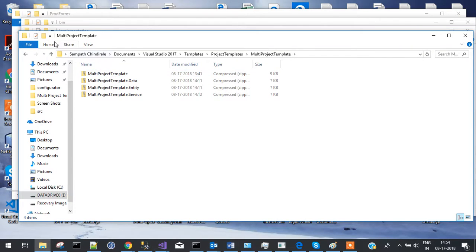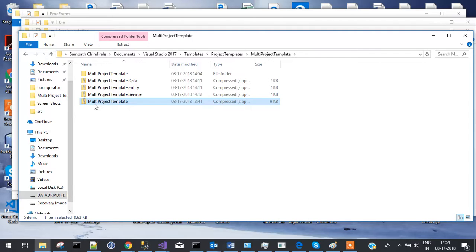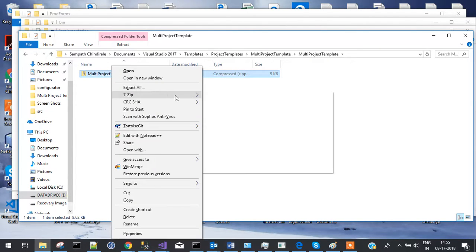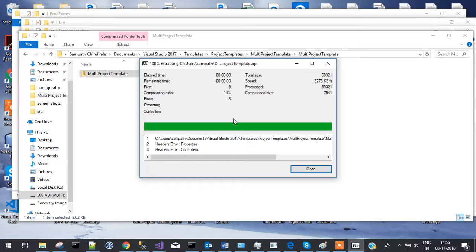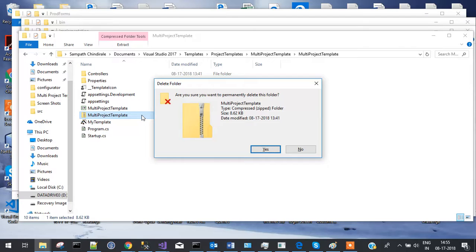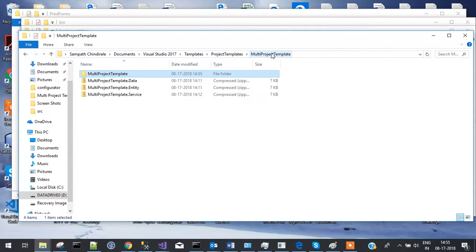First I am going to create one project folder, and I am giving it the name multi project template, and I created it. Then I take this zip and move it into this folder, and I extract the files here. Once extracted, we can delete this zip folder. I delete it, and do the same for all other projects.